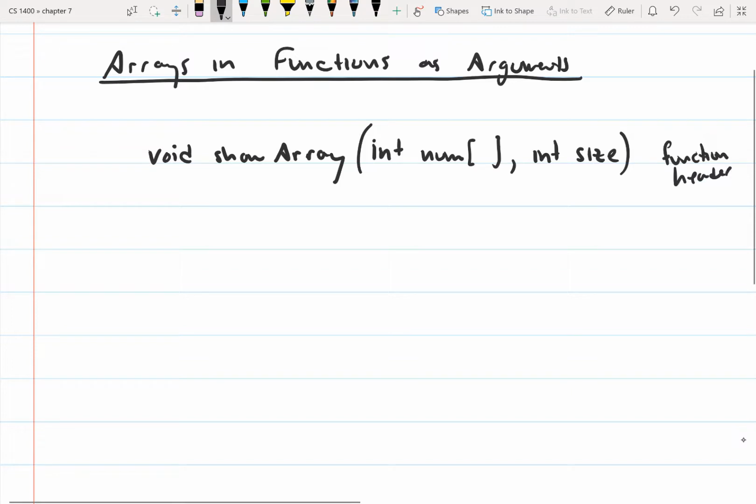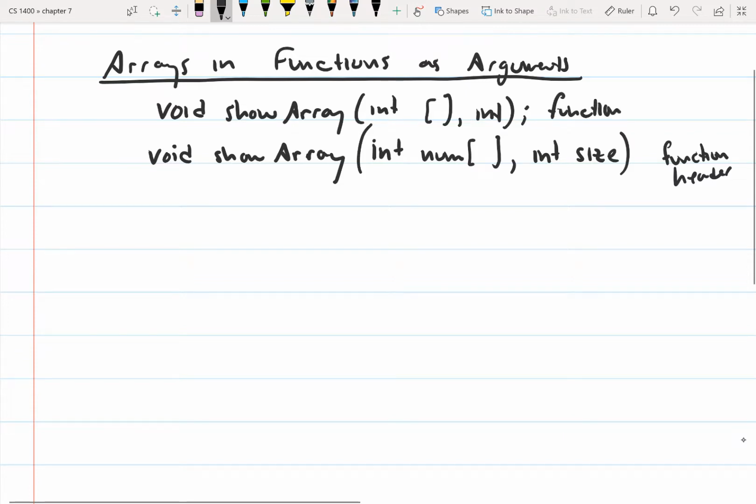And then our function prototype, I'll write the prototype above it. So void show array, and then we just have int. We don't need to include the names in the prototype, so we just have int, and then these brackets to indicate that the function's receiving an array, and then int, and this will be the size of the array. So this is the function prototype.